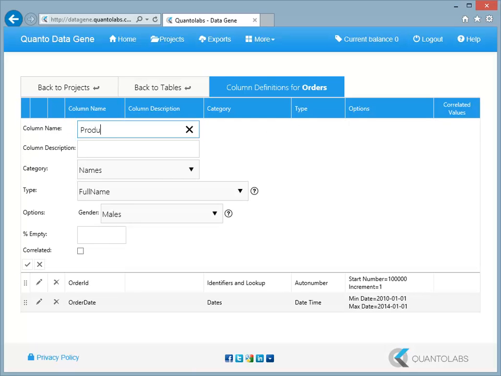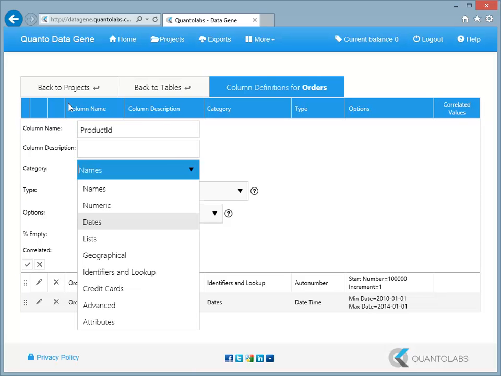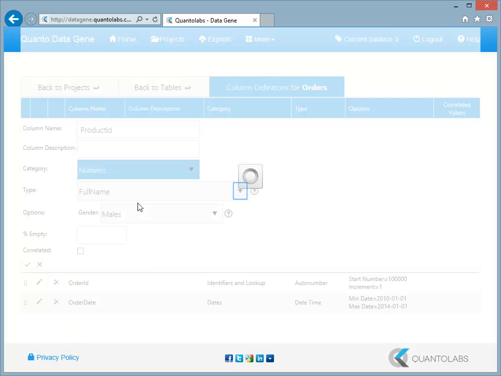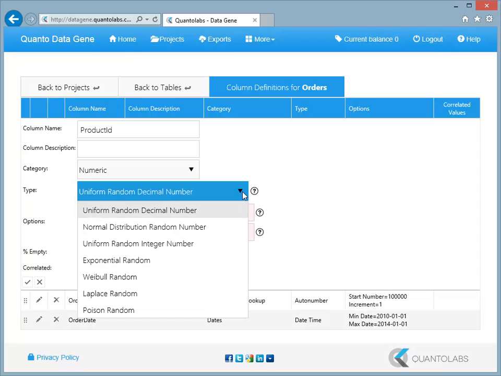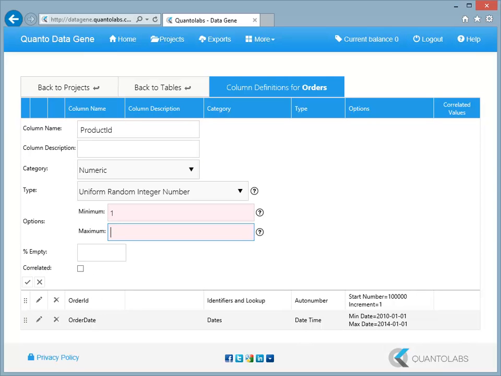The next column will be the product ID. From the drop-down list of column categories we will select the numeric type. And then we will change the type to uniform random integer number. We want to have 3 different products, so we will use the IDs 1, 2 and 3.